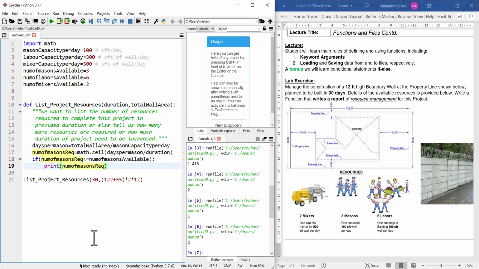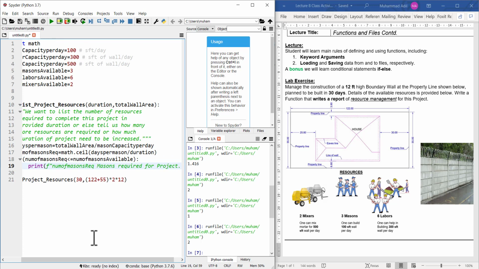I'm going to format in a special way by writing F, and within quotations I'm going to write a statement. So I'm writing a statement, number of masons required, masons required for project, full stop. Now notice I started it with F, which means I'm going to format the variables and formulas within this statement. So it is not going to work at this stage because this is a variable while this is just a statement I want to write.